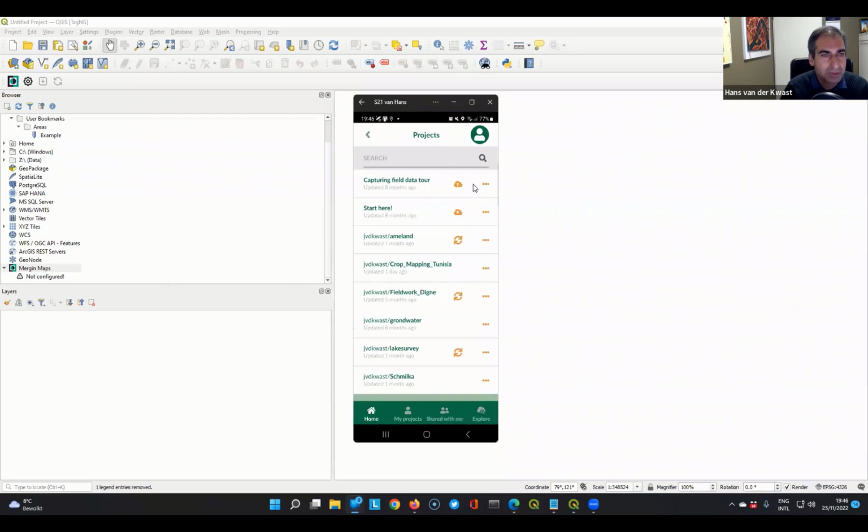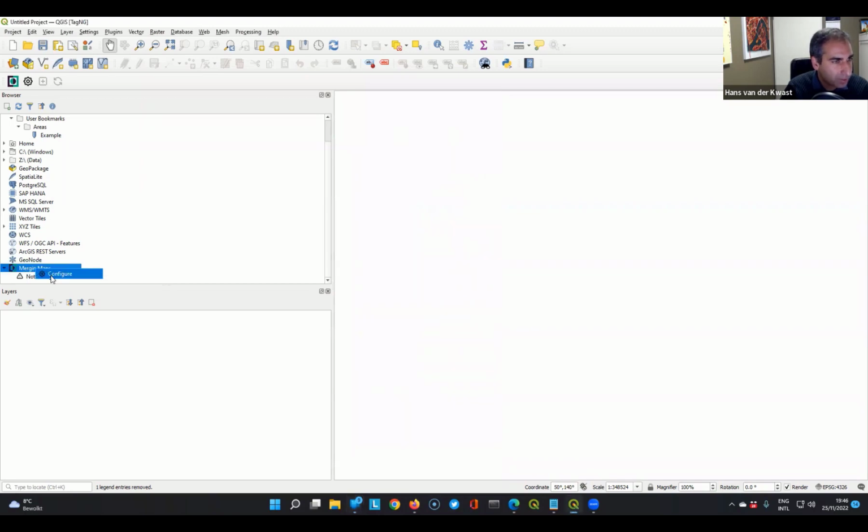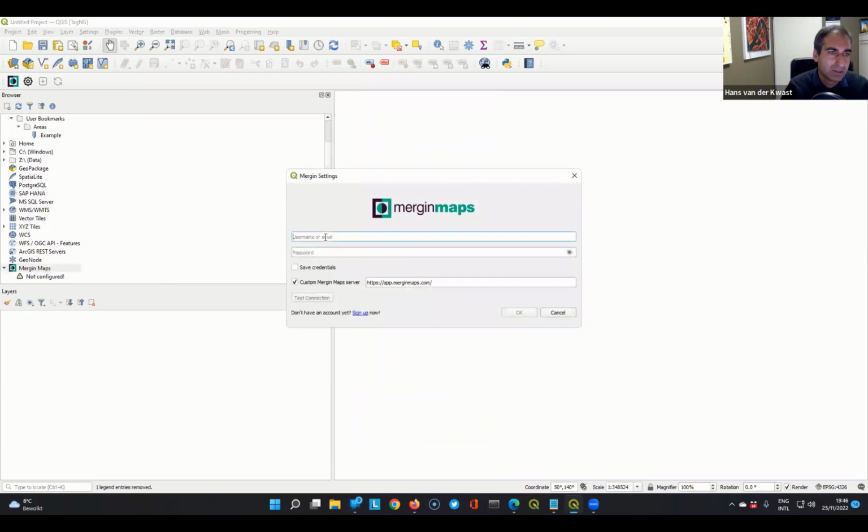I already have an account, so I'm not going to create one, but I'm going to use the account credentials here for configuring the app. So I use here my account. Let's save the credentials and test connection. If it says OK, it means your account works. So what I did, I made an account using the app on my mobile phone after installing Mergin Maps.